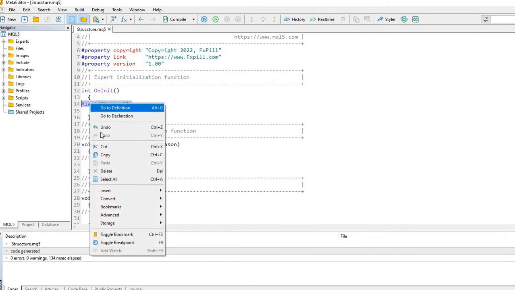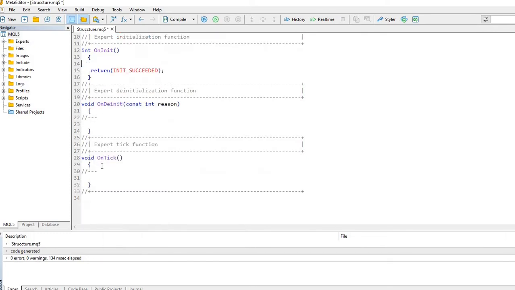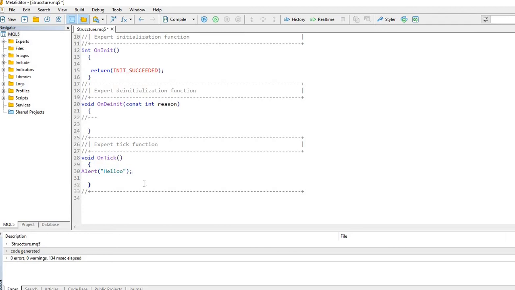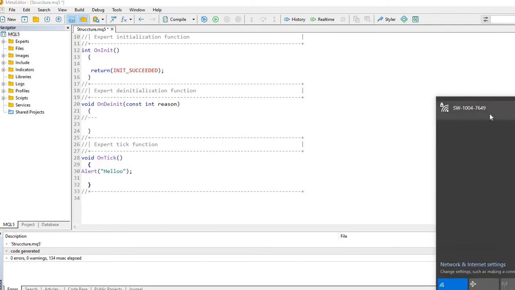But if I cut this and put it here in OnTick, it reads every tick. And then let me activate my Wi-Fi. Yes, it can't connect to this network. Oh, I wonder what's wrong. But everything is right.